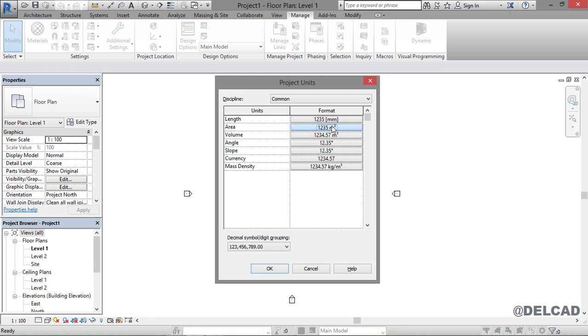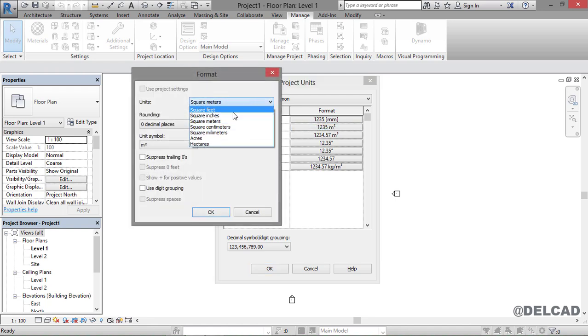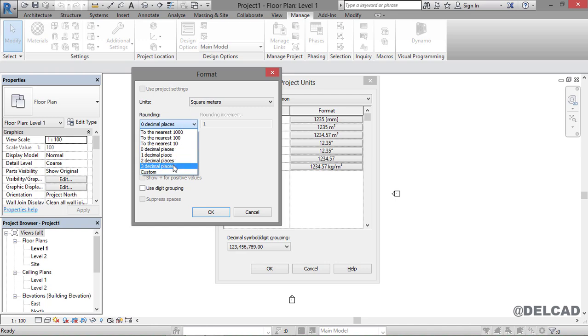And then for the area as well, you can click on this and change your area to square feet, square inches, square meter, square centimeter, and so on. And you have the same option either to increase the decimal place from 0 to 1 to 2, or even to the nearest 1000, nearest 100 or 10, and then also attaching the unit symbol or not, and also suppressing trailing zeros or even the unit digit grouping.